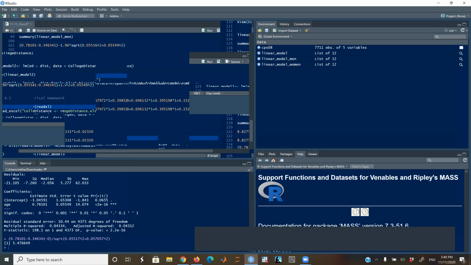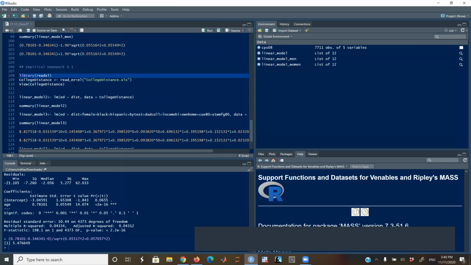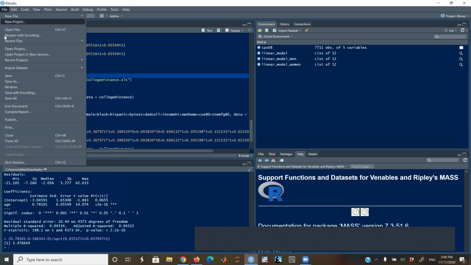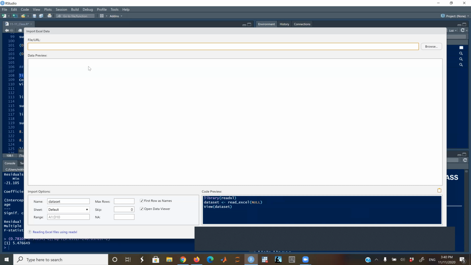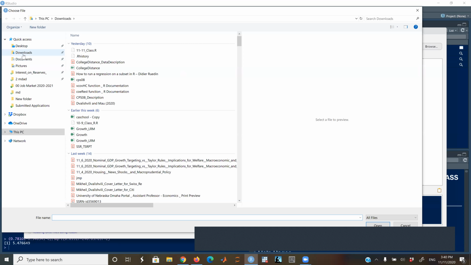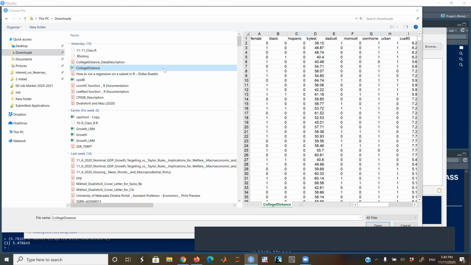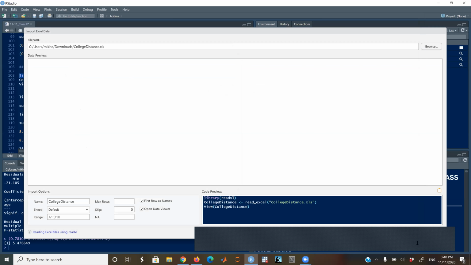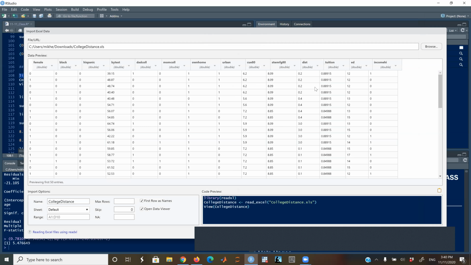But I just want you guys to open a new Excel file. Are you guys with me? Go to File, Import from Excel, and then browse to another Excel file that was part of the files I asked you to download from Blackboard. You will see the college distance Excel file, open it, and then when you see this, click import.